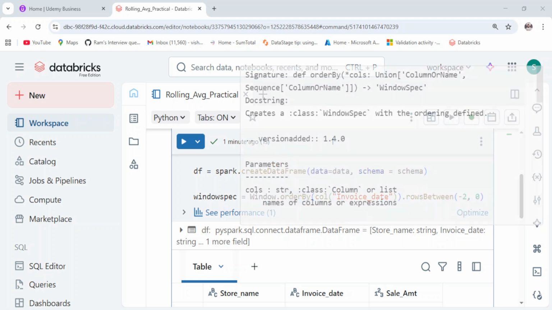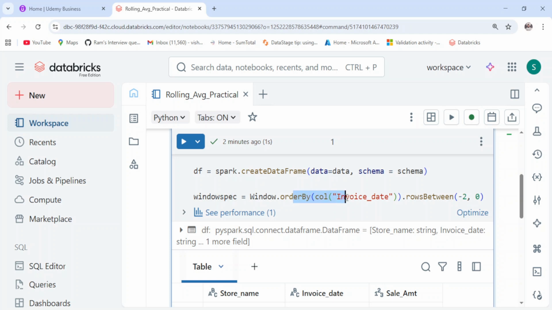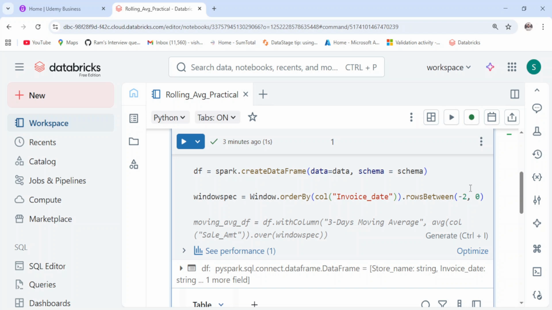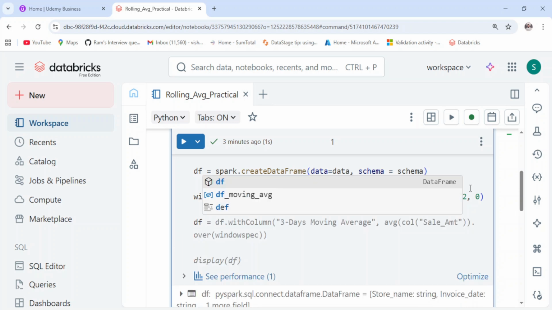So here orderBy ensures that our data is sorted based on invoice date, and rowsBetween function ensures that we take only three rows for processing at any given point in time. So here 0 indicates our current row and minus 2 indicates the two previous rows from our current row. Now, after creating the window specification, we will use the average function from our PySpark library and apply this window specification to calculate the 3 days moving average.